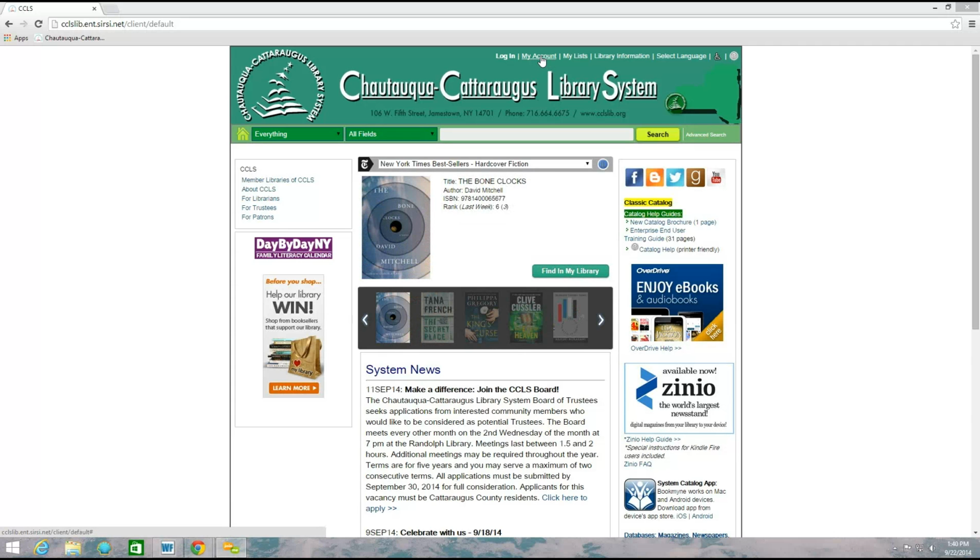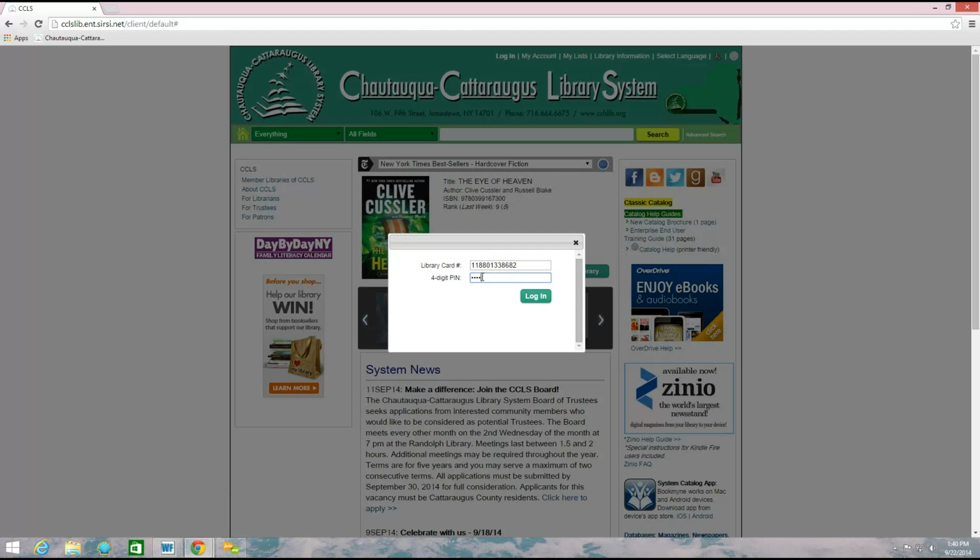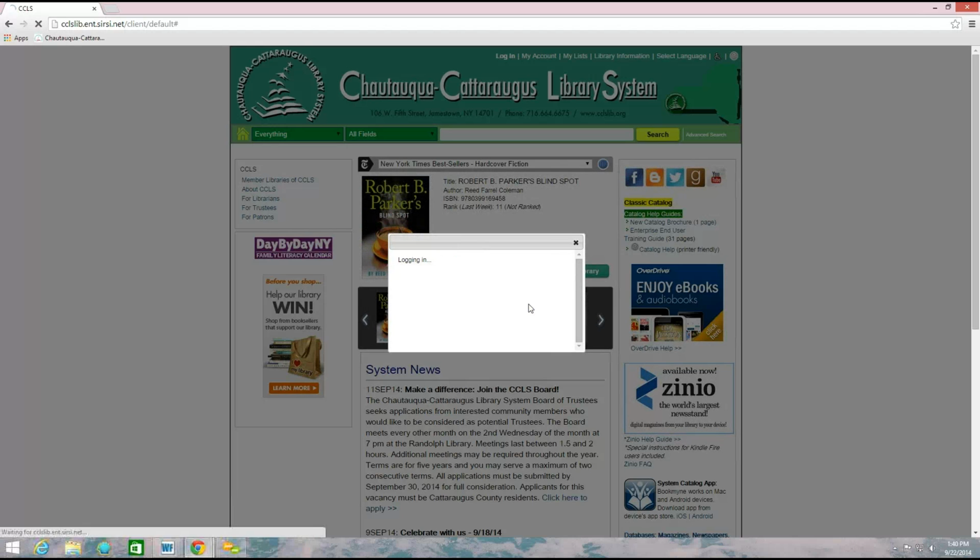My Account is listed on the upper right. It's within the navigation links. So if you click on My Account, you can type in your library card number and your PIN. If you do not know your PIN, please contact your local public library. Then click Login. Sometimes this does happen. Our library cards have 13 digits here, so take some time to type that in. Okay, and now click Login.